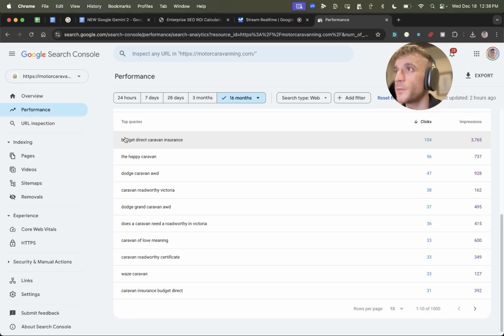Yeah, could you give me some other keyword ideas based on that? Sure. Based on budget direct caravan insurance, you could also explore keywords like cheap caravan insurance, affordable caravan insurance quotes, or compare caravan insurance prices. Would you like more ideas? Or should we move on?